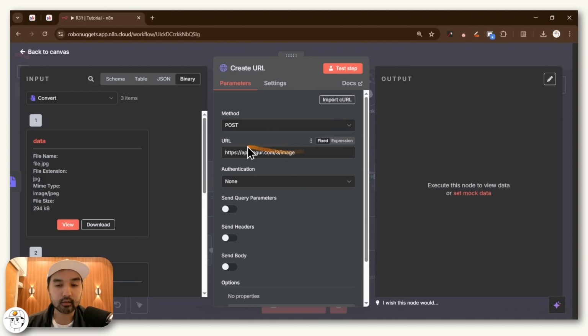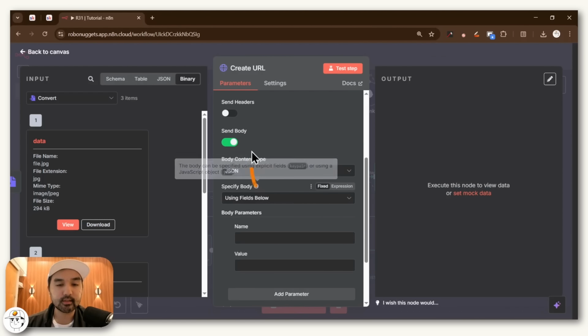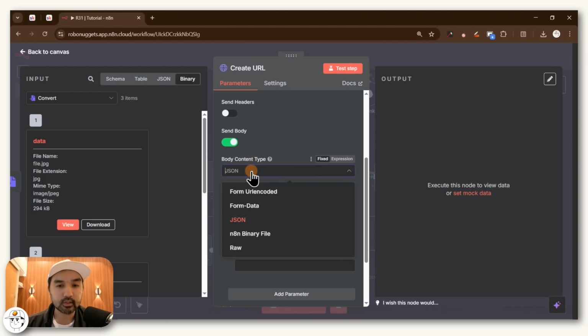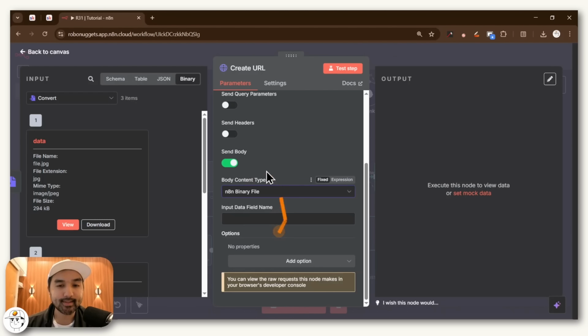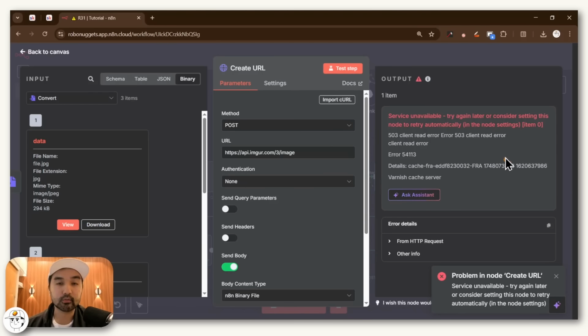And again, now that we know where we'll send the files, we also need to declare what we're going to send. And so you just want to, again, toggle the send body as on. But this time, we'll just change the content type to an n8n binary file, which is basically a file. And then we just want to type in data here, which corresponds to the name of our files in n8n. So if I click test step here, it will reject it once again.